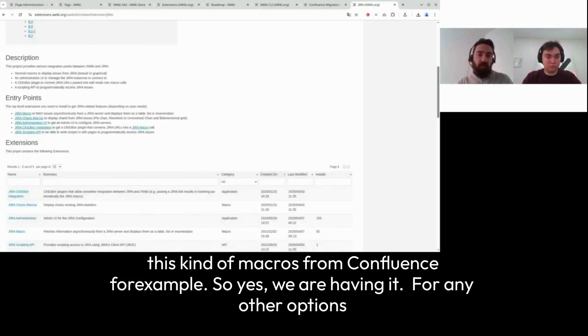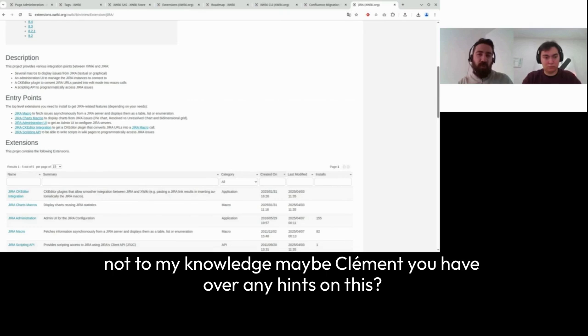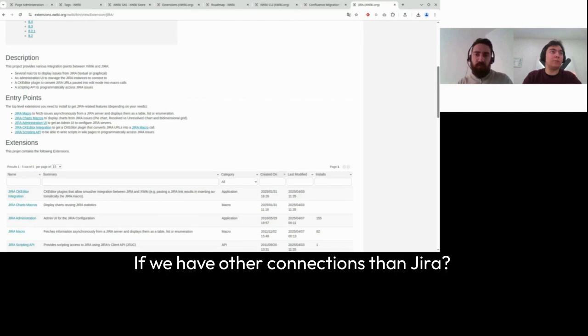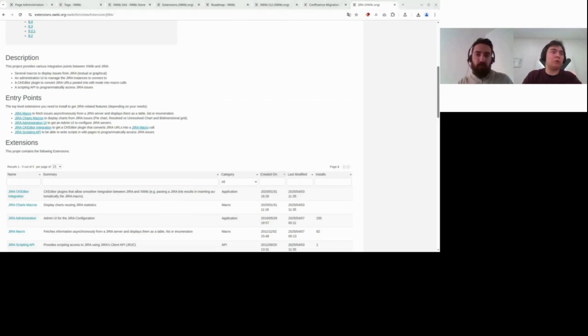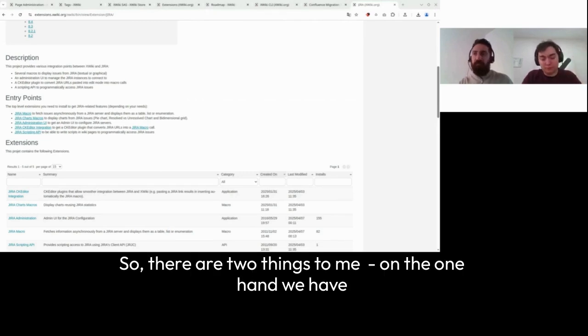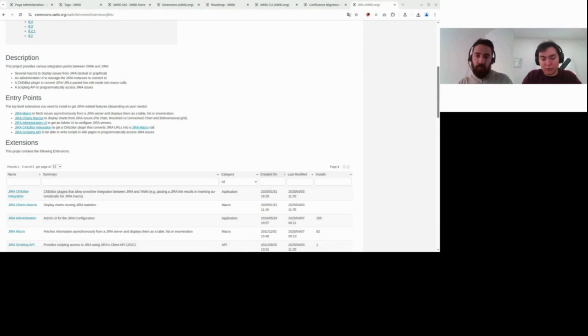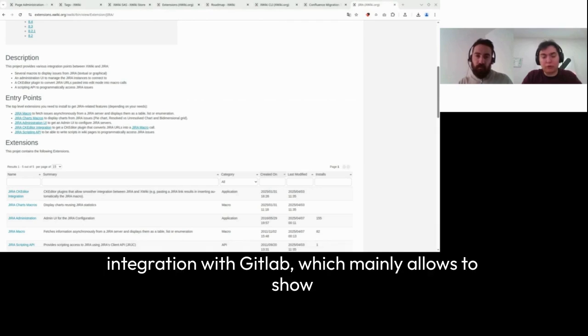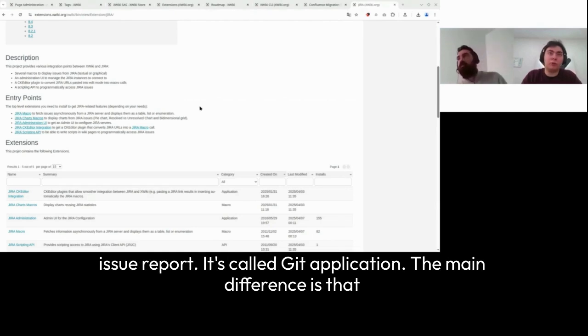For any other options, not to my knowledge. Maybe Clément, you have other hints on this, if we have other connections than Jira? So there are two things to me. On one hand, we have an integration with GitLab, which mainly allows showing issue reports. It's called the GitLab application.